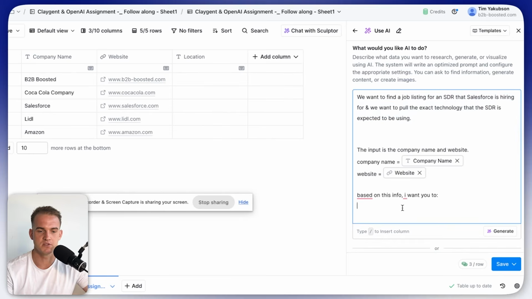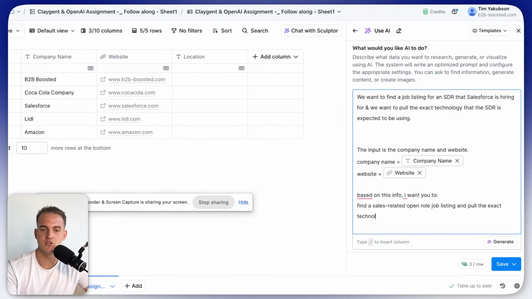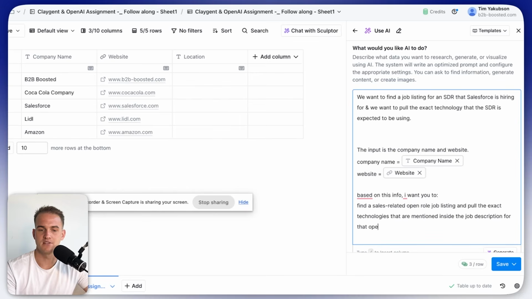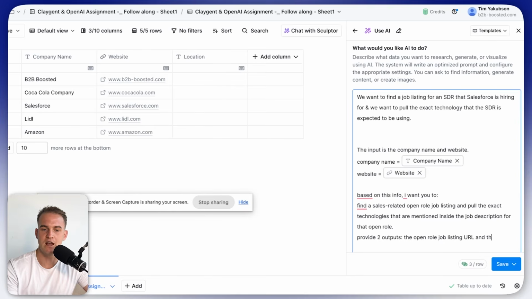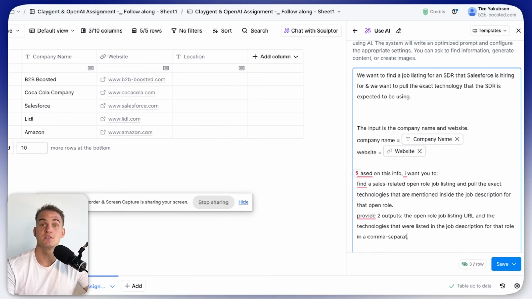So in this case, we're going to say, I want you to find a sales-related open role job listing and pull the exact technologies that are mentioned inside the job description for that open role. Provide 2 outputs, the open role job listing URL and the technologies that were listed in the job description for that role in a comma separated format.